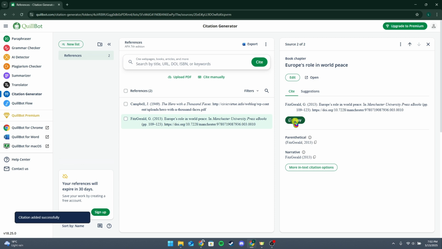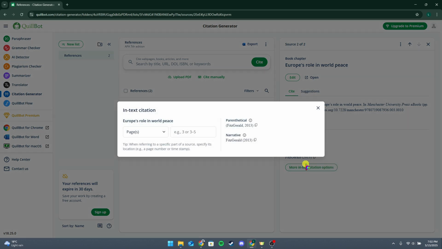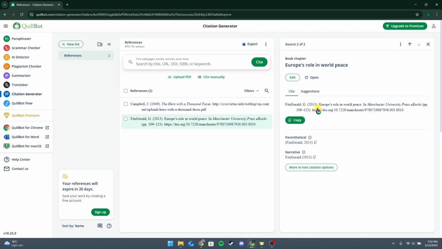Here you can copy the citation from this copy button. You can also find more in-text citation option from here. So that is how you can cite in Quillbot.